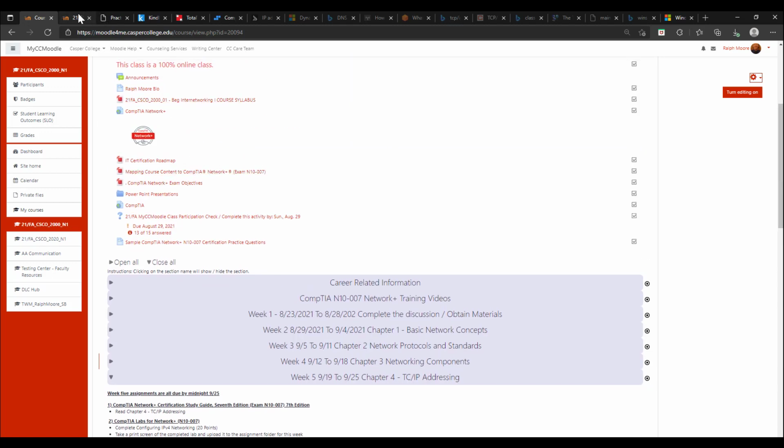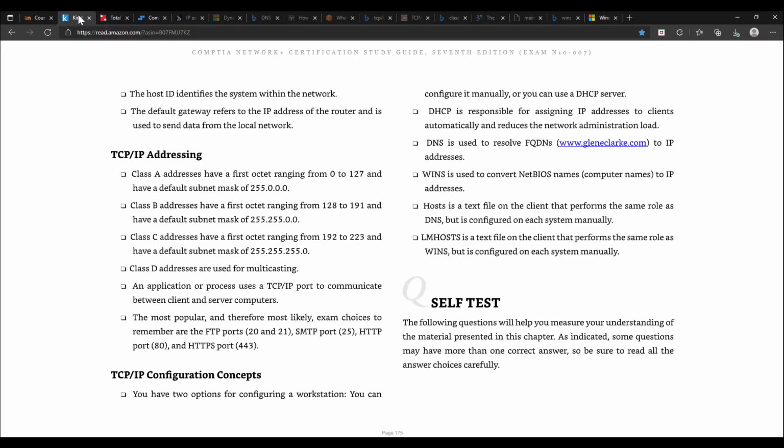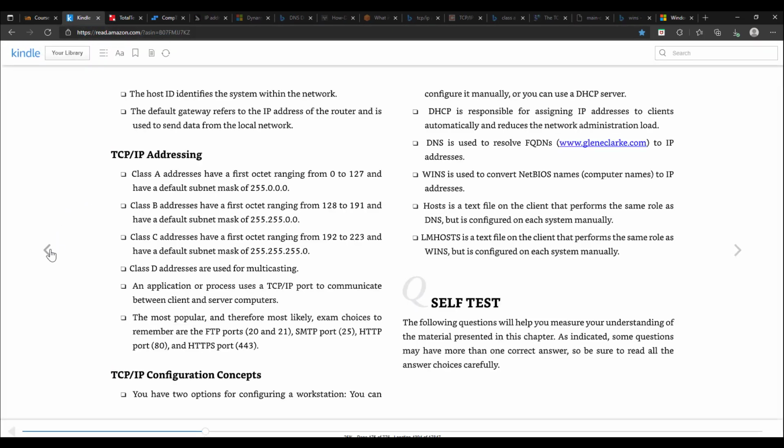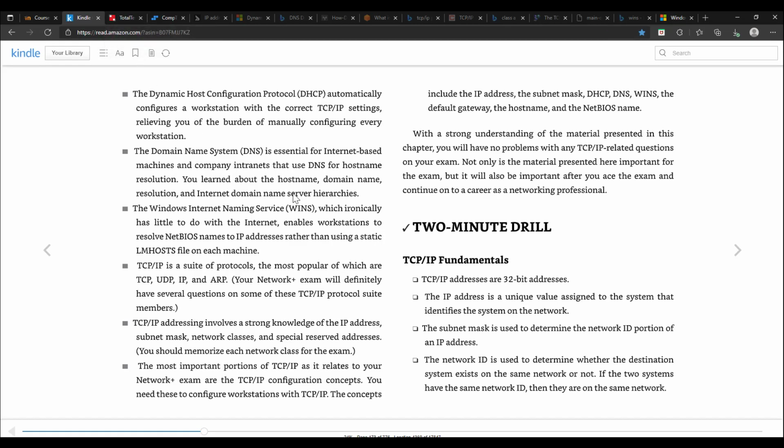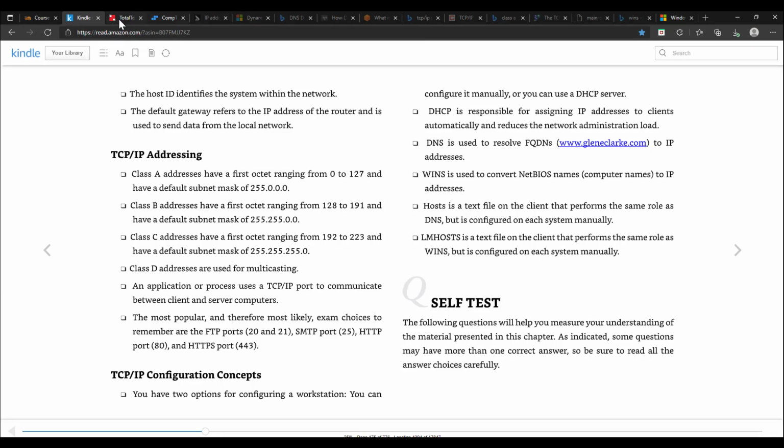And let's see here. So this week we're going to be talking about Chapter 4 here. We've got the TCP/IP addresses that we were talking about, subnet mask, network IDs, the different classes of TCP/IP, and different concepts for configuration. So I've got some of those things already pulled up here.